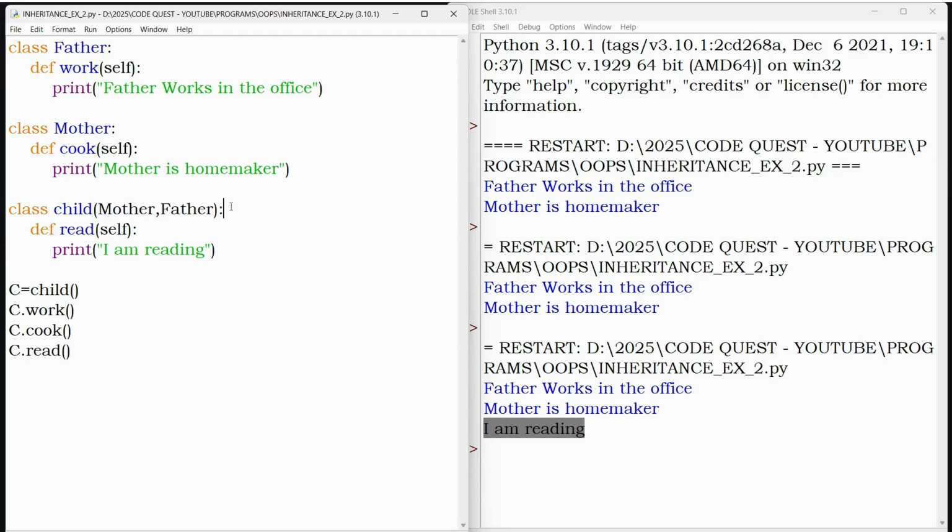But the difference, as I said, will be visible when we talk about the concept of method overriding.